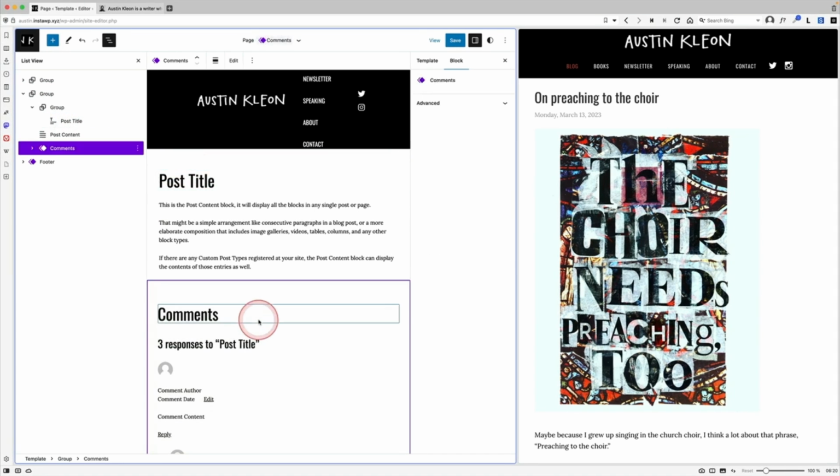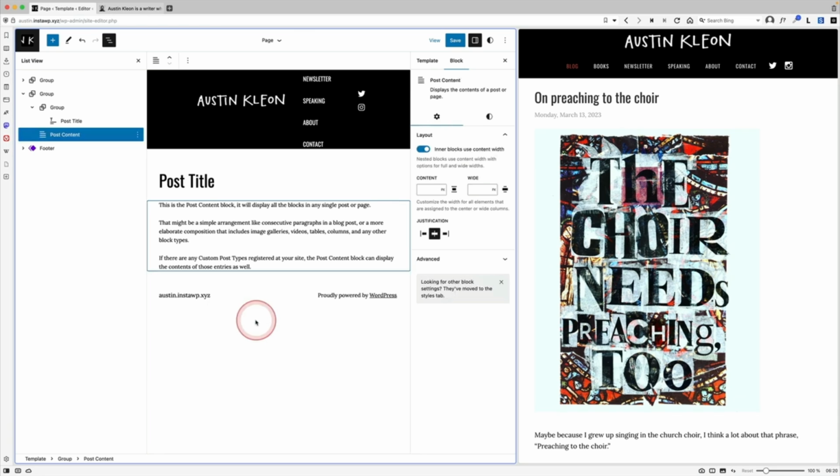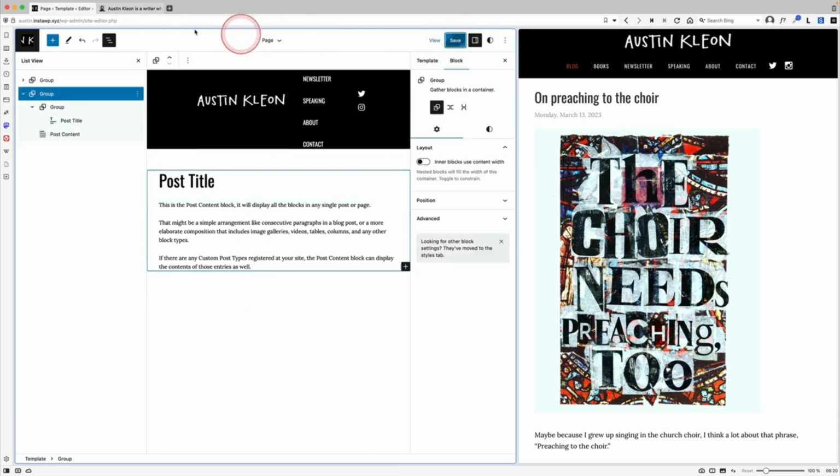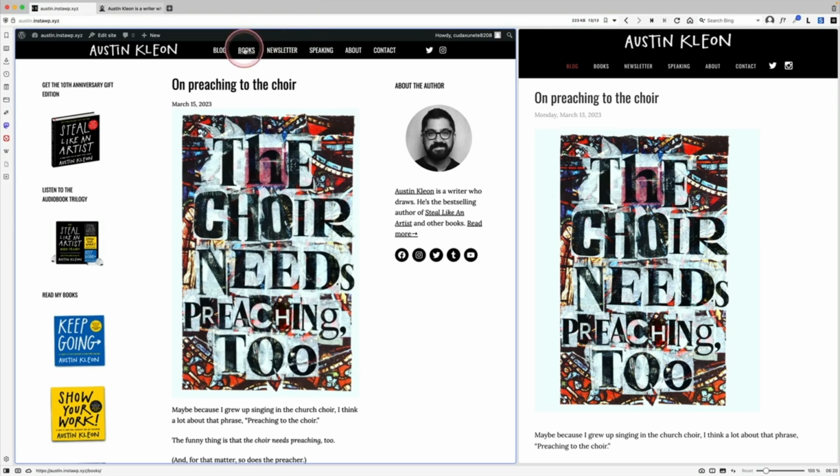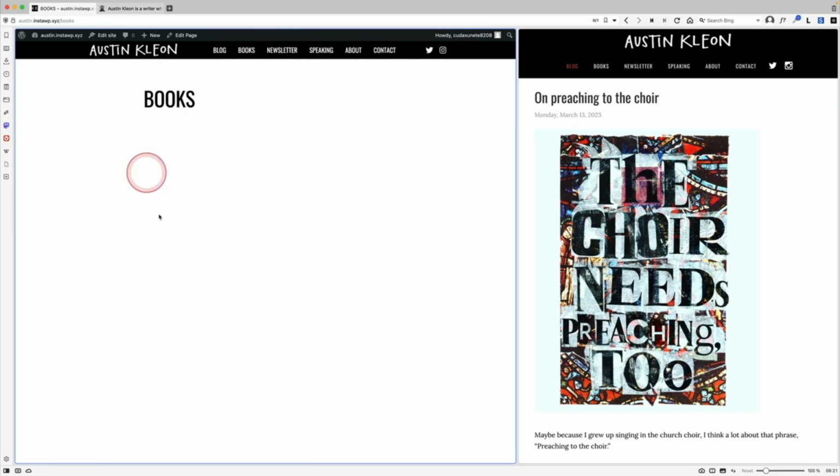I don't need any comments as well. I'm not eliciting comments on this page. That's pretty much all I want. And let's save that and go and have a look now. So now hopefully when I go and view the site, click on books, we've now got our blank nice page.